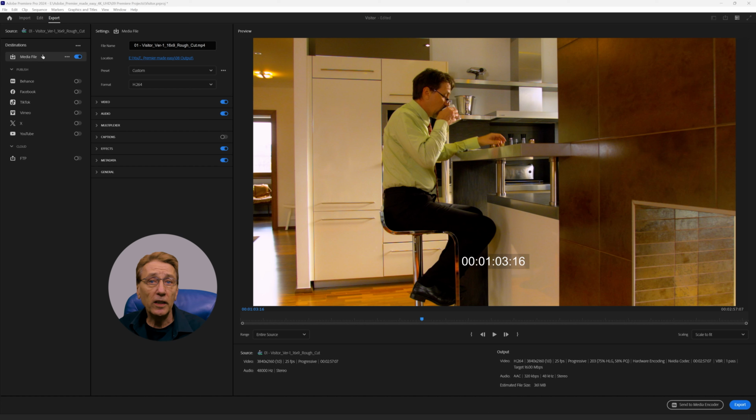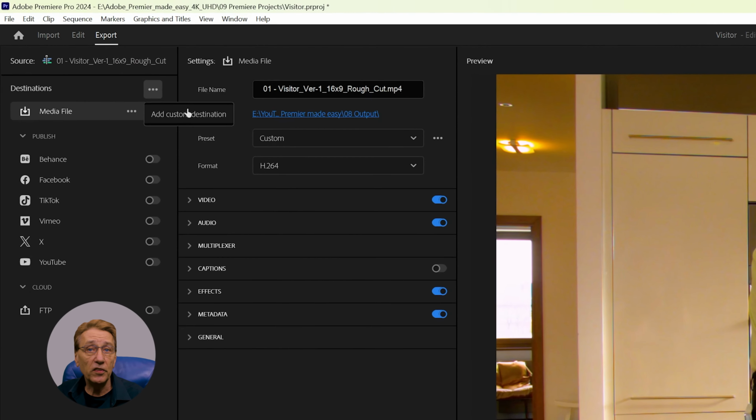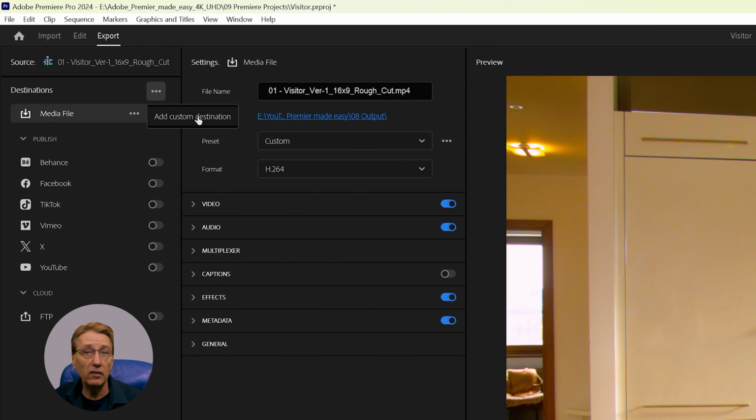So now first we need to define the destination. By default, media file is selected, which means creating a file on your computer. You can instead or additionally upload the video and have 7 presets to choose from. However, I will only focus on creating files here. I use the plural because we can simultaneously initiate the creation of multiple videos in different formats, which are then exported one after the other.